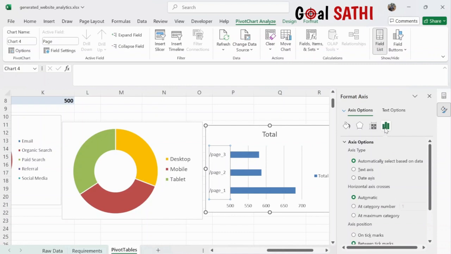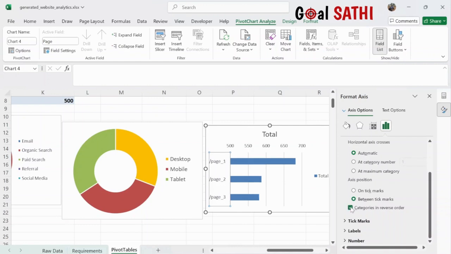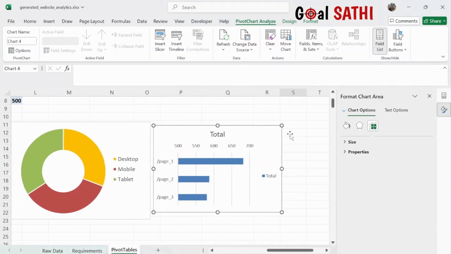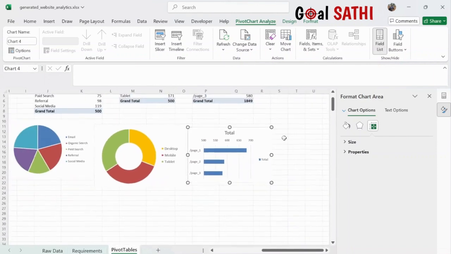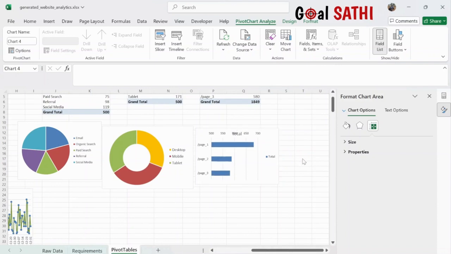go ahead in this last axis option part, you just have to make your categories in reverse order. So that will show your data in the reverse order, like largest will come on the top and so on, right? And now I also don't want to show this title and legend. So what I will do, I will go ahead and deselect this chart title, and I will also deselect this legend here, right?